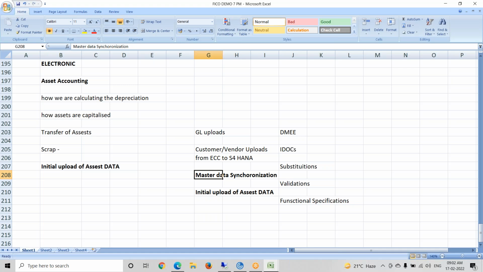Okay, so that part we have to learn very clearly. Master data synchronization means converting our customers and vendors in the ECC system into BP under S4 HANA. BP means business partner. How they are differentiated and how we are managing them, we have to explain.